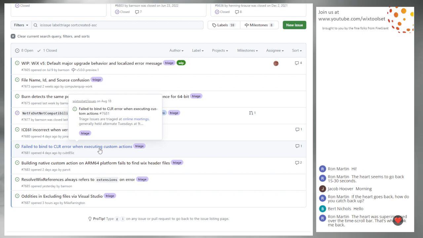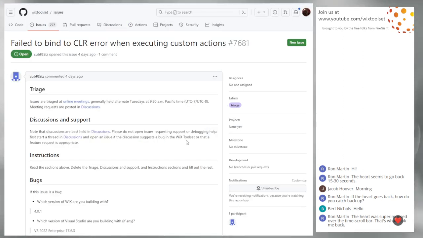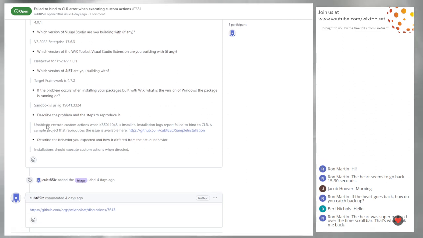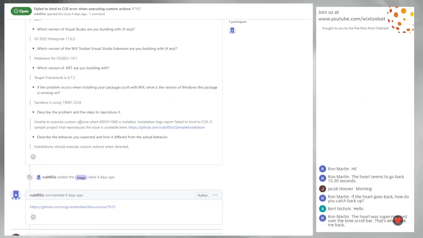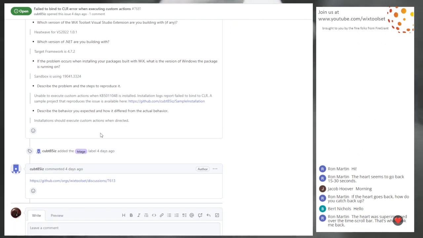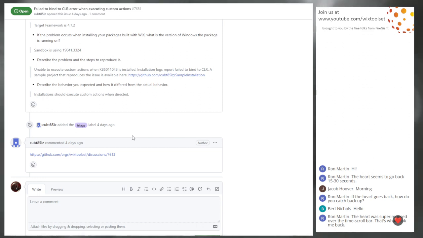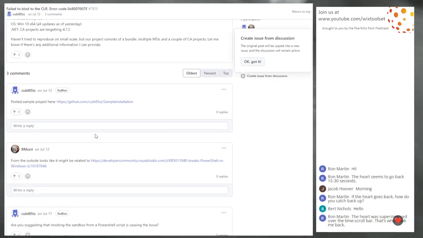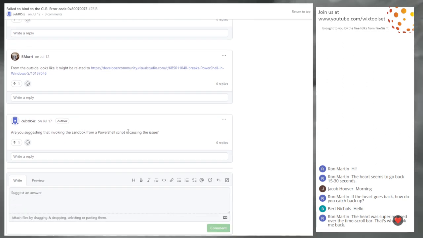7681, failed to bind CLR error when executing custom actions. Okay, someone didn't do the great template. Oh, sandbox issues. Yeah, okay. They have this: installation should execute when directed. And then there's some discussion about this. I think I saw the discussions going by that it was, oh no, it was just this. Yeah, invoking sandbox from PowerShell script.